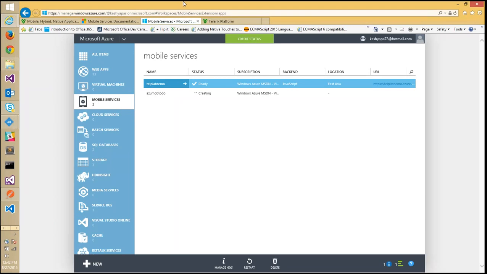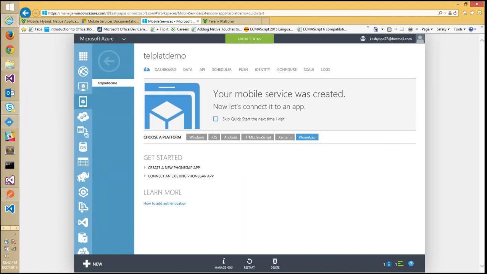Or what we can do is I've already created the service here. It says Telerik platform demo. So I'm going to get inside. Once you get inside your mobile services, this is how the interface looks. It is asking you, hey, what do you want to do? Which platform do you want to connect to the mobile services from? Do you want to create a Windows platform, or iOS, or Android, or HTML, JavaScript, Xamarin, or PhoneGap?